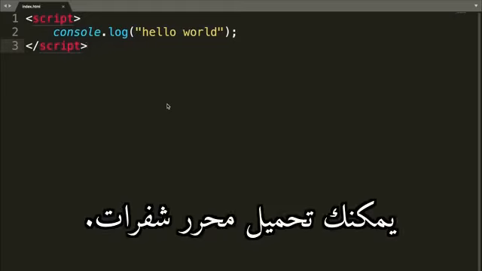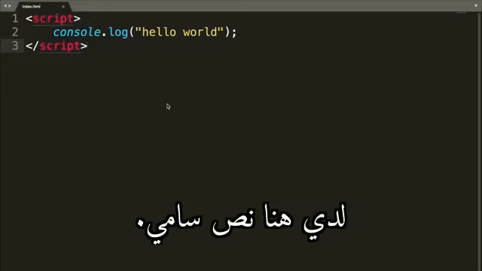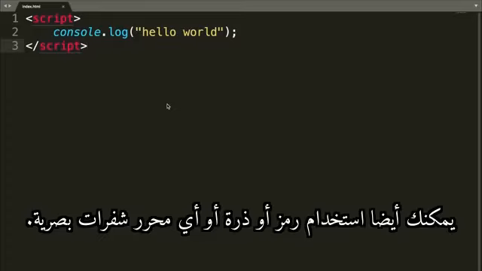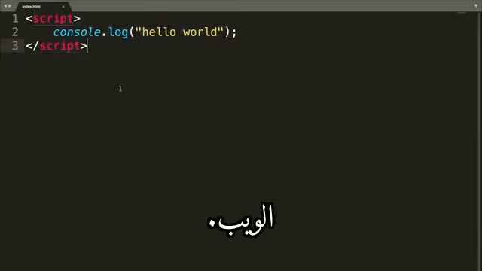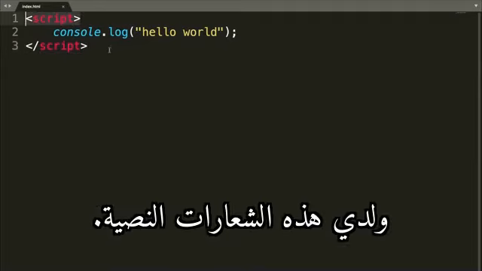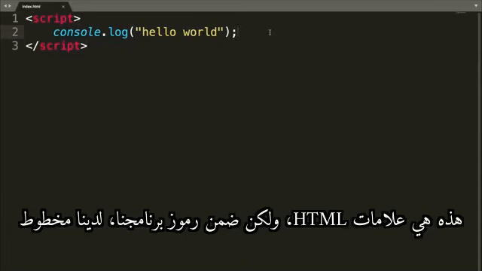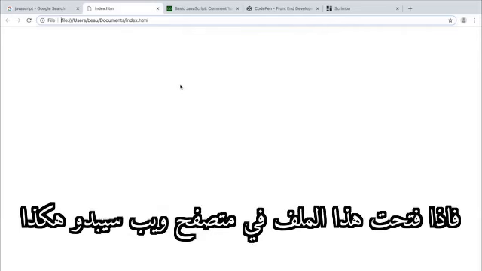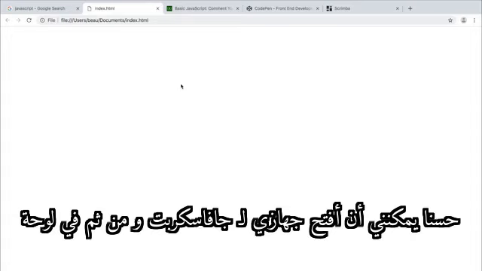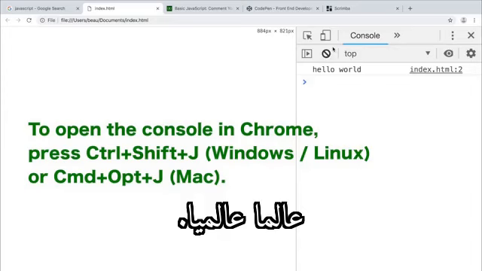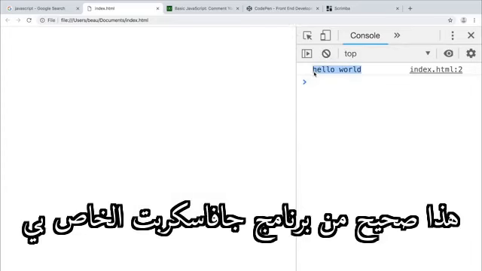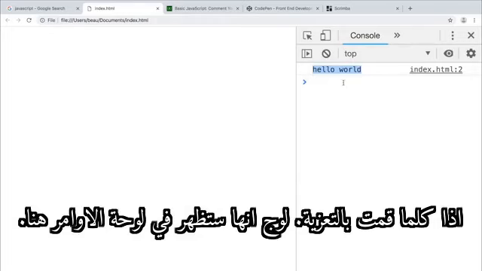You could download a code editor. Here I have Sublime Text. You could also use Visual Studio Code or Atom or any code editor. And I've created an HTML file because HTML files can be opened in web browsers. And I have these script tags. These are HTML tags, but within our script tags we have our JavaScript. So if I open up this file in a web browser, it looks like this. Well, I can open up my JavaScript console, and then in the console you can see it says hello world. That's right from my JavaScript program. So whenever you do console.log, it's going to show in the console here.